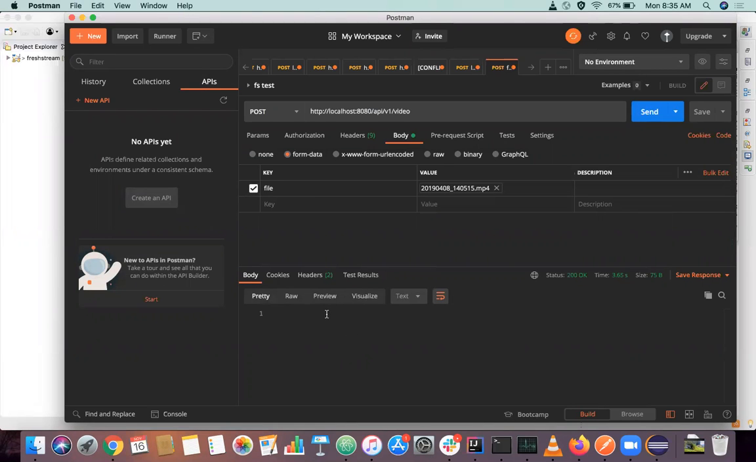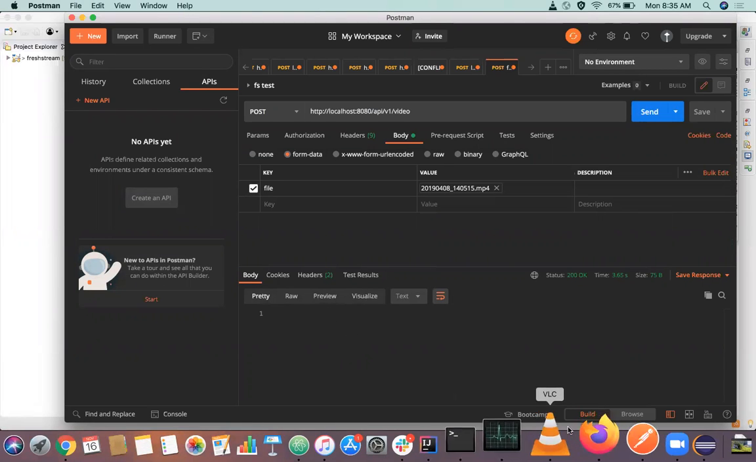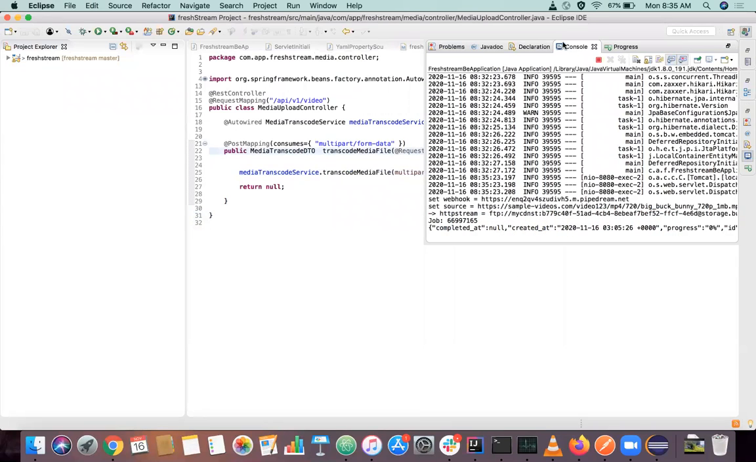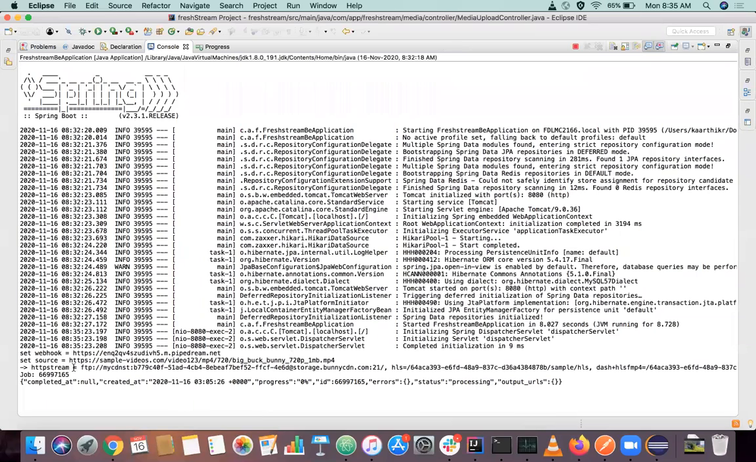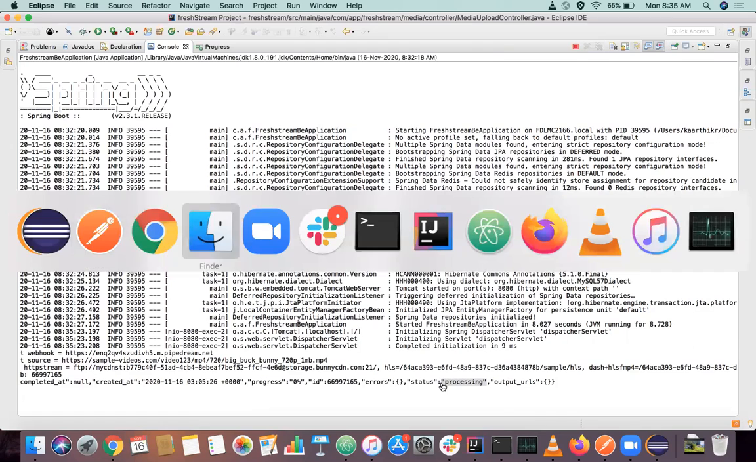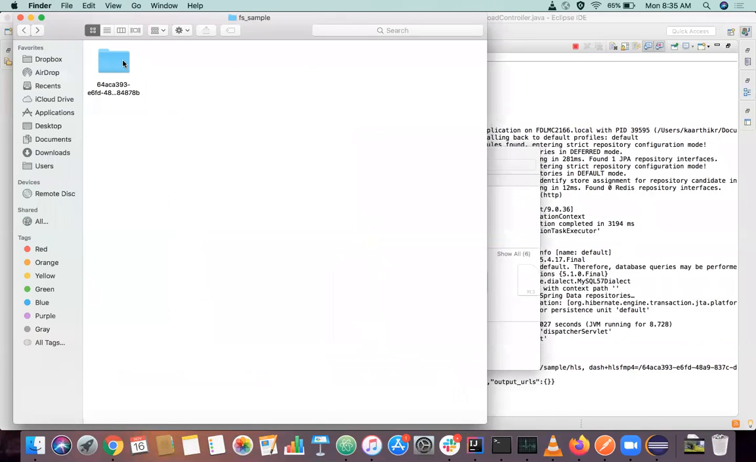Now it has immediately sent me a response, right? But we don't know what has happened in the Eclipse. We'll just go and see. Yes. Now in the console, if you can see, something has happened. This transcoding process has started, and the progress is at 0%, and the status is processing. It will take a lot of time, but I've already returned the output, right? If you go and see, a new folder is created, and this video is put here, and the transcoding process is happening in parallel. Okay?